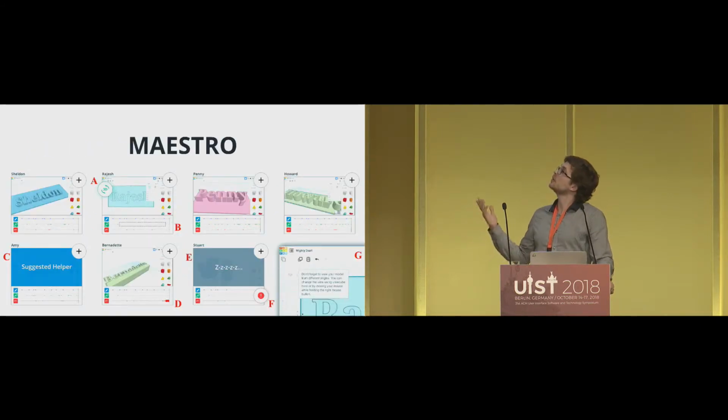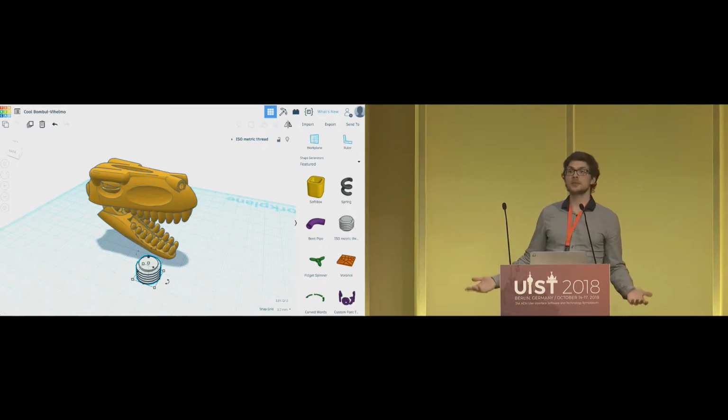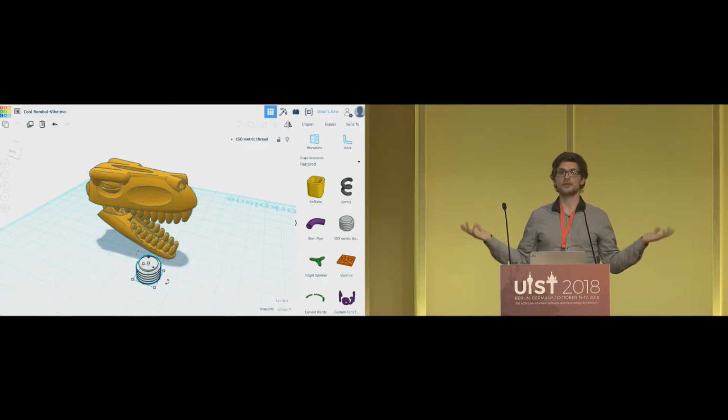So without further ado, let's jump into the system. Maestro works with Tinkercad. Tinkercad, for those who don't know, is an online tool that allows you to do some basic 3D modeling, and it's very accessible and open, you can join and try it for free, and that makes it very popular for these kinds of workshops to introduce children to 3D modeling.